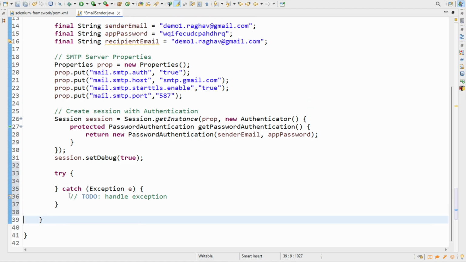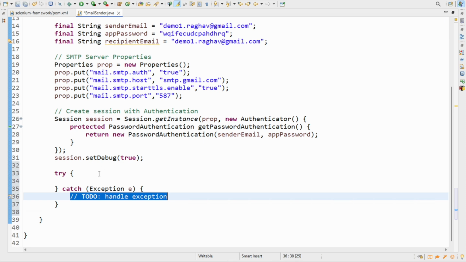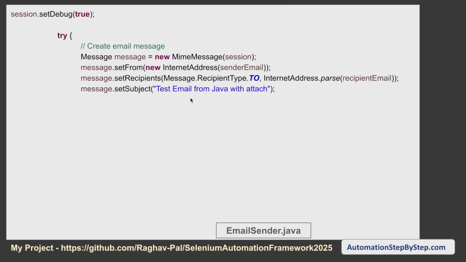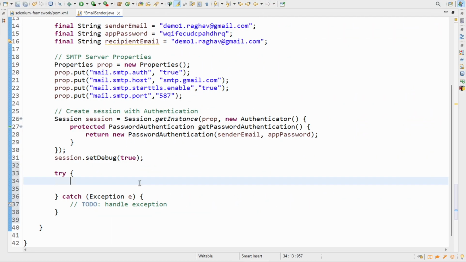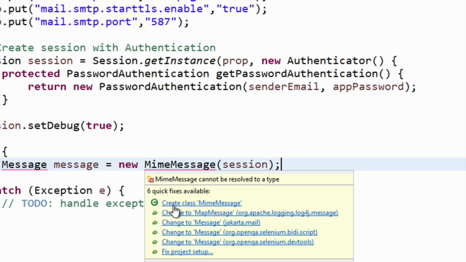In the catch exception we will handle the exception later on, but in the try block first we will create an email message. So we will say message equals new MimeMessage, and we will pass the session instance. So I will say message and create an object, message equals new MimeMessage, and I will pass the session object here, and here again we will have to get it from Jakarta Mail.